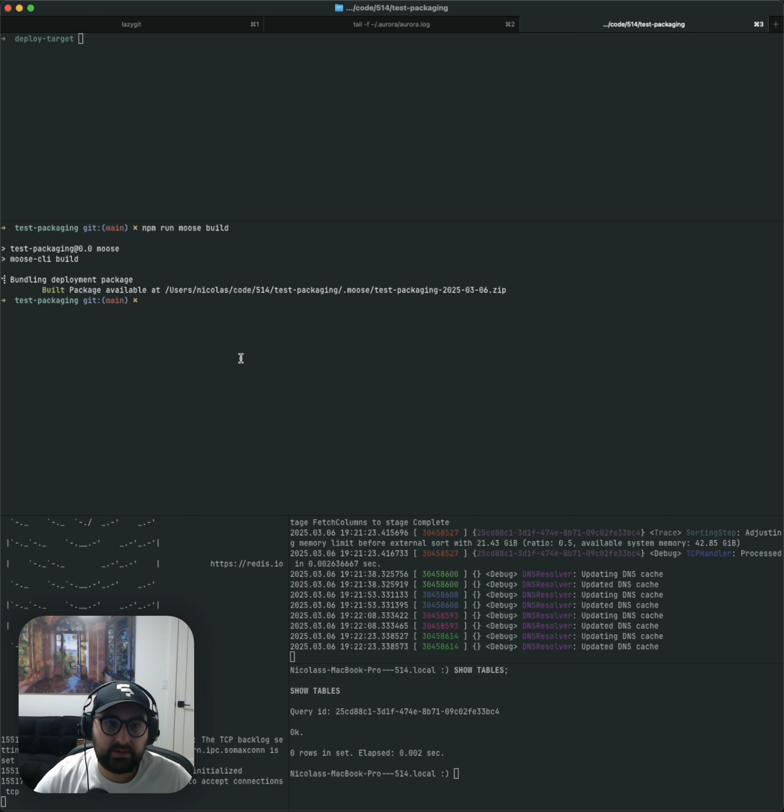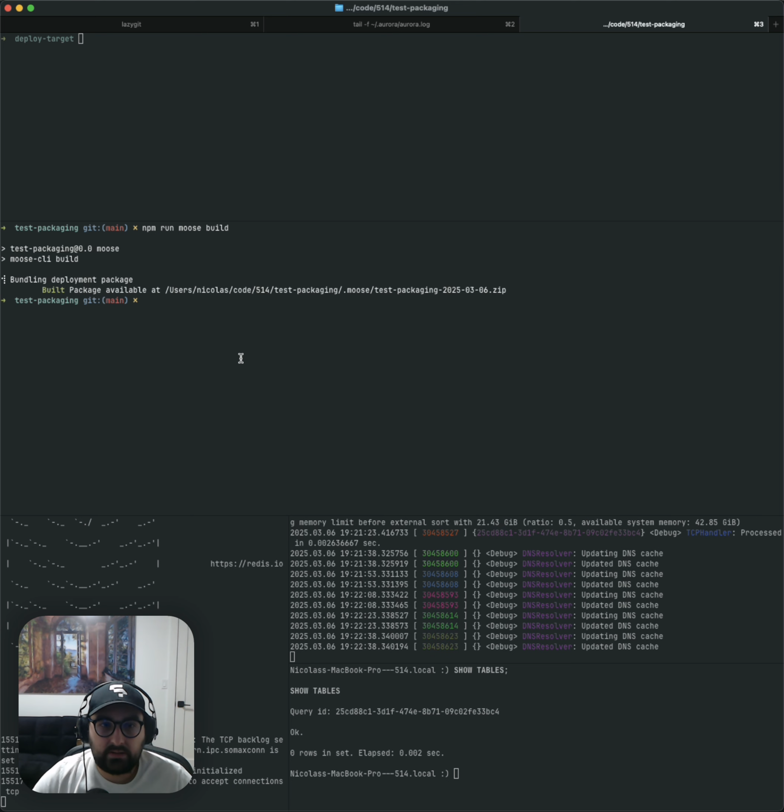So the caveat here is that this process needs to be run on the same type of machine that will be run in production. So if I'm using Linux ARM64 to run in production, I need to use an ARM64 Linux machine to run this build.